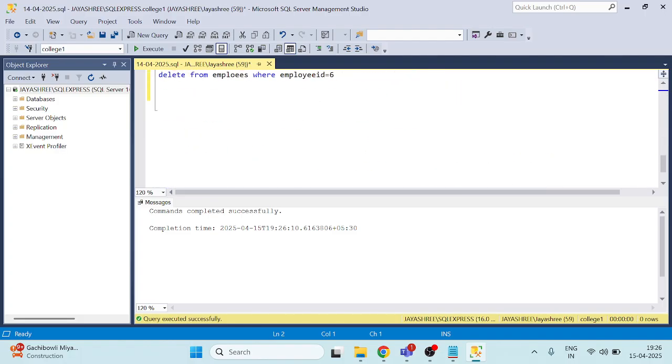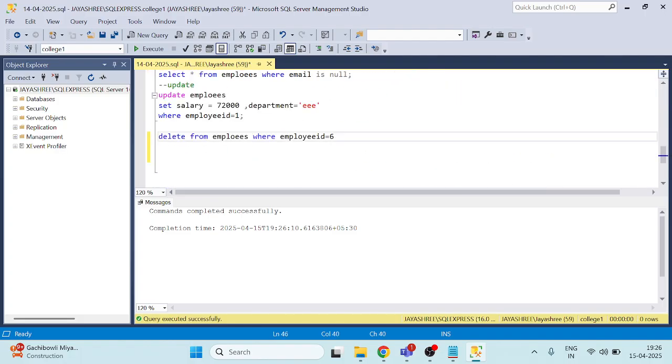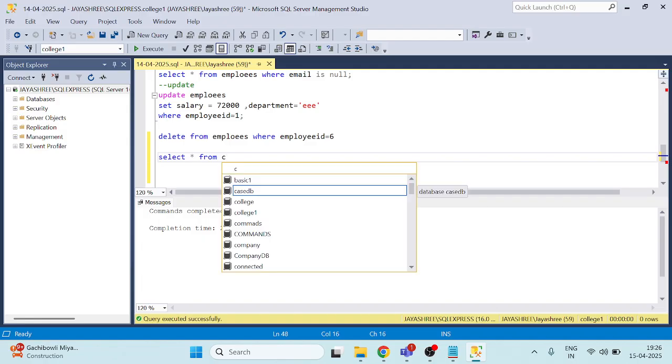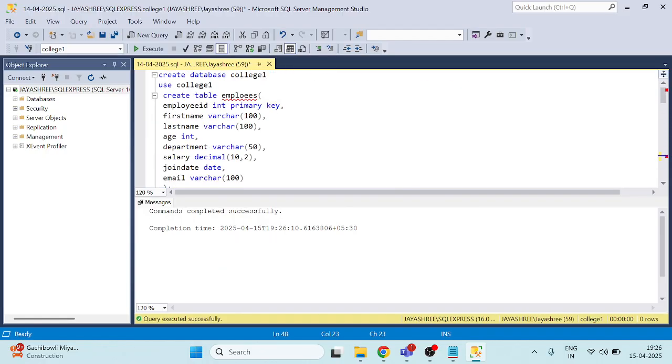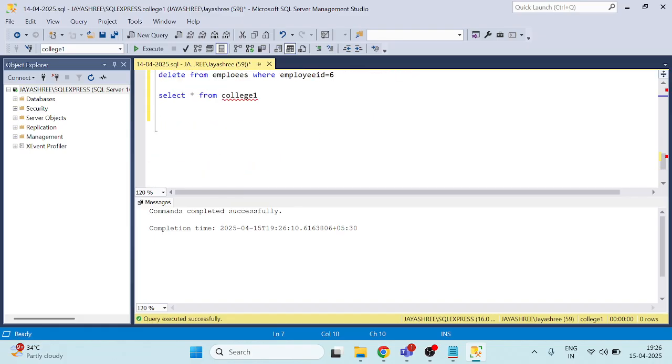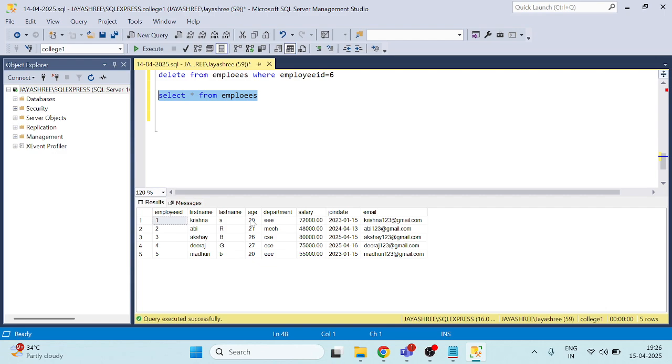So I'm using this, and now I will use aggregate functions here. First the general thing: select star from table name. What is the table name here? That will be college, I think. Is it the database or table name? Okay, the table name will be employee. So our data will be like this.